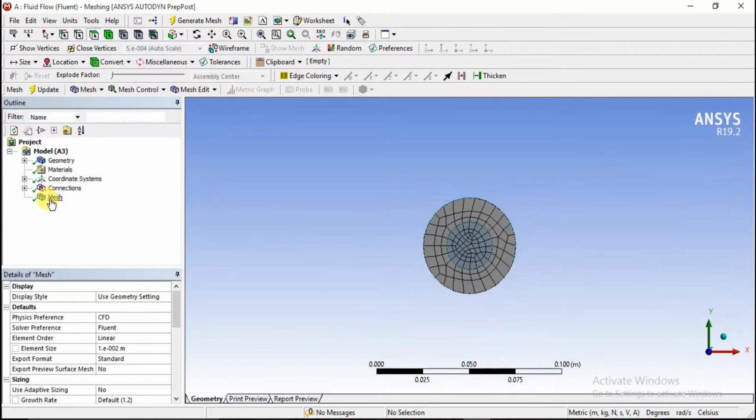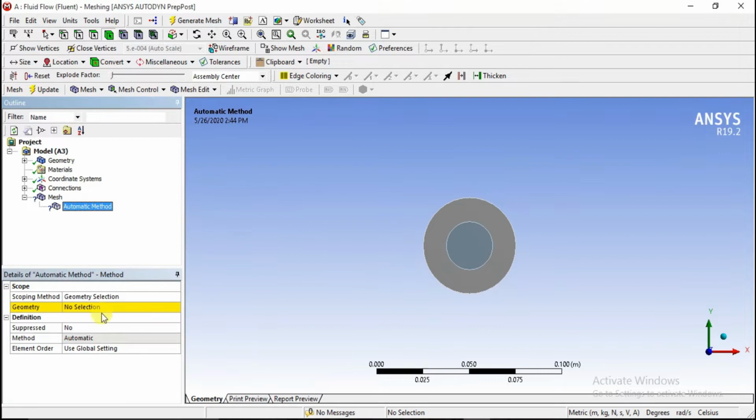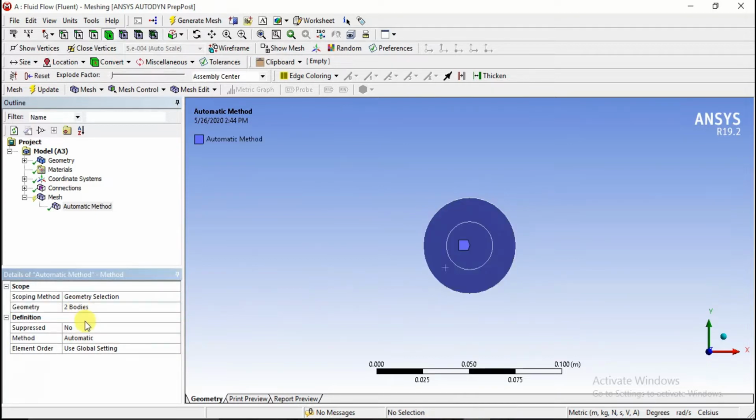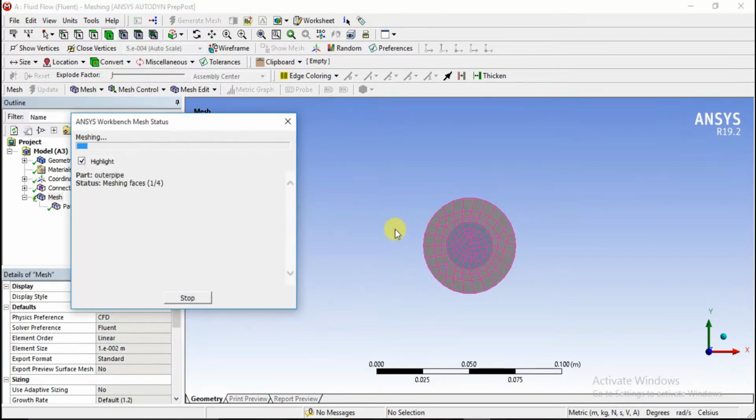So we will simply do one thing. We will go to mesh, right click, insert, method. We will change the method. We will apply it to both body 1 and body 2, inner pipe and outer pipe. So apply it, then change the method to tetrahedron. Now we will generate the mesh, and then we will see the quality of the mesh.